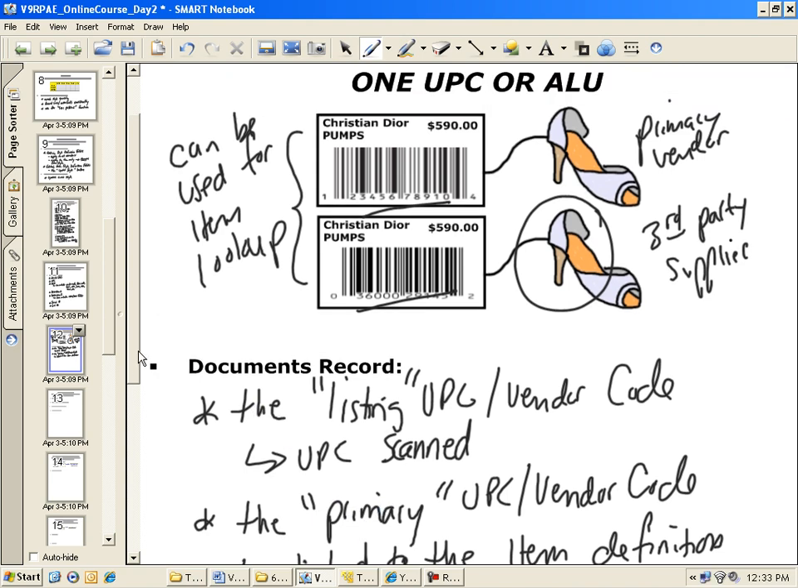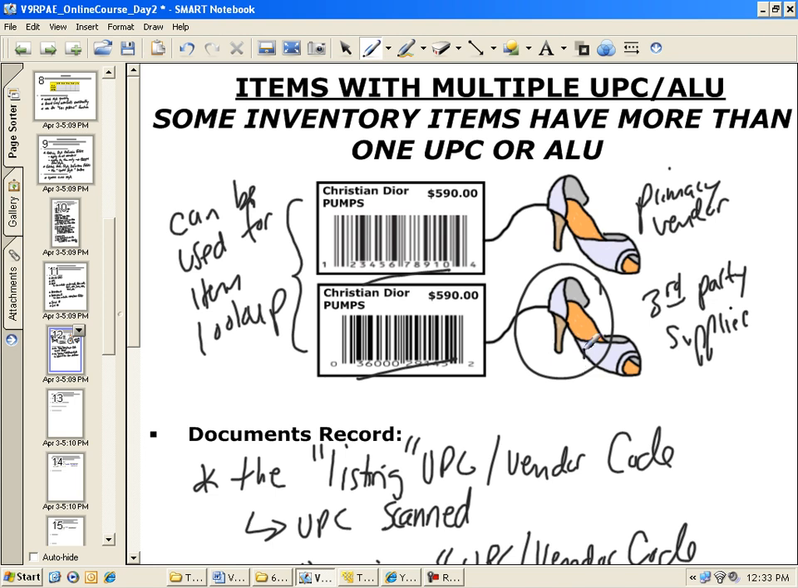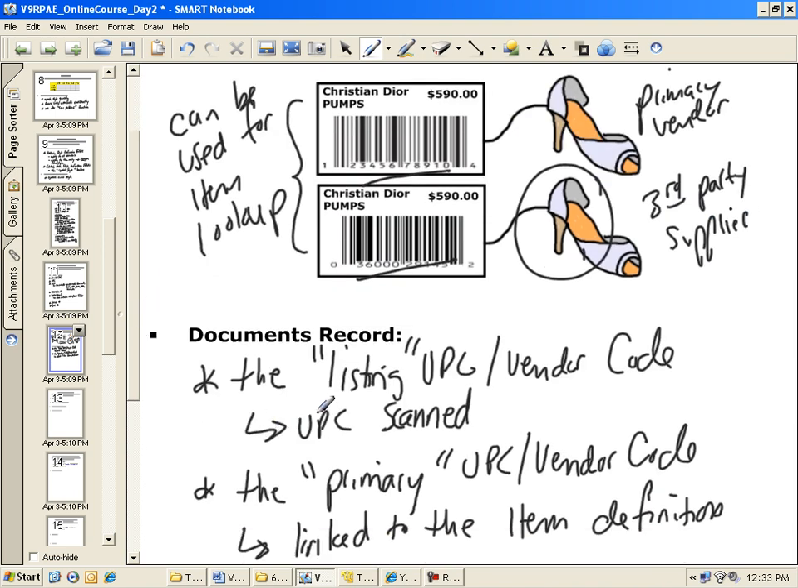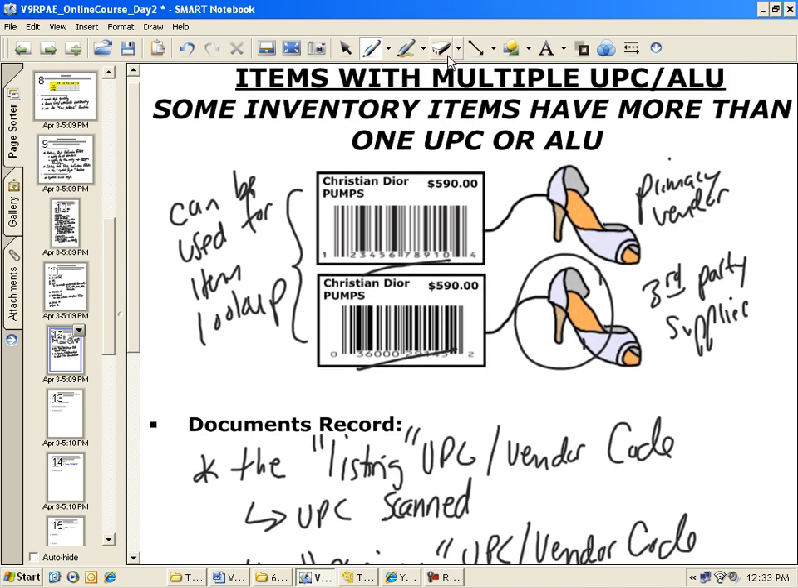The reason why this is important is because if your customer came back the next day and said, hey, I want to return this item, it's broken, it's scratched, who would you send that item back to? Would you send it back to your primary supplier or your third-party supplier? Well, based on the receipt, you notice that the listing UPC is this one, so you would return it to your third-party supplier.